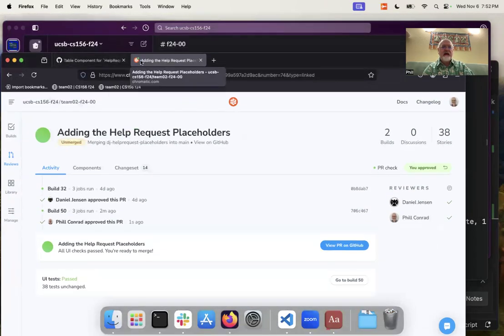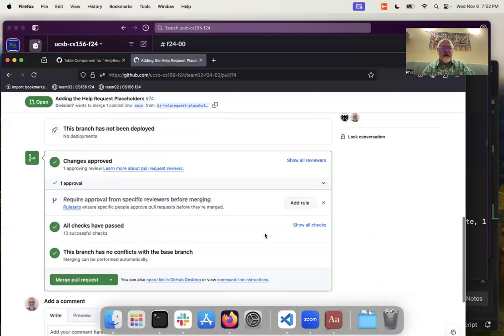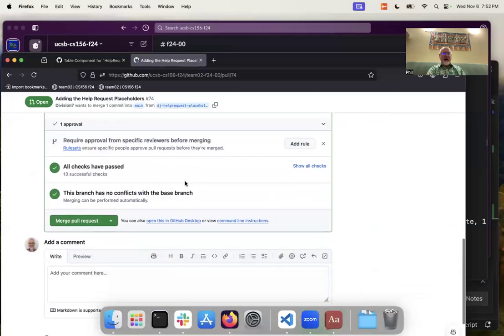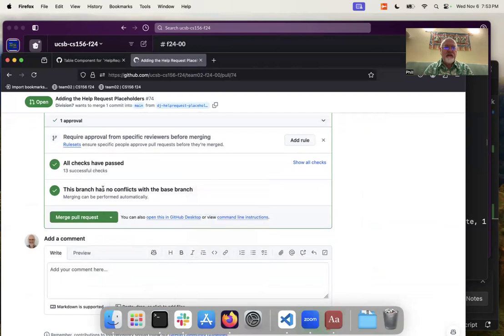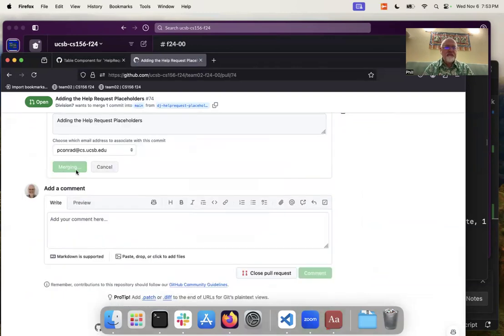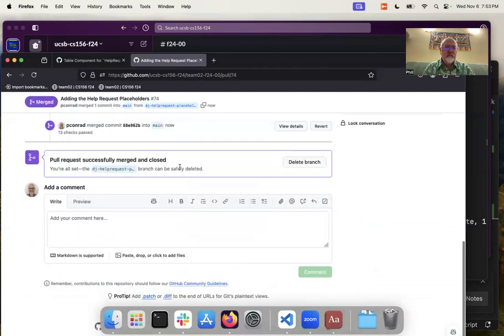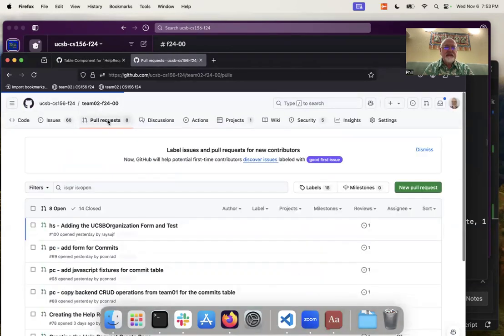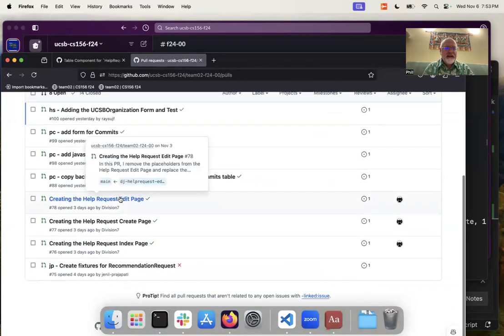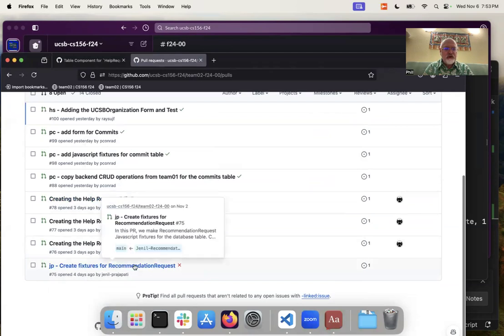Let's come back to the pull request on GitHub. Did that take care of that one? Ah, yes, all checks have passed. So we are now ready to merge this pull request. We will merge it. And let's keep going. Now, this next one, create fixtures for recommendation requests.